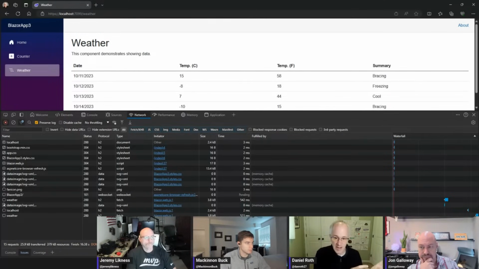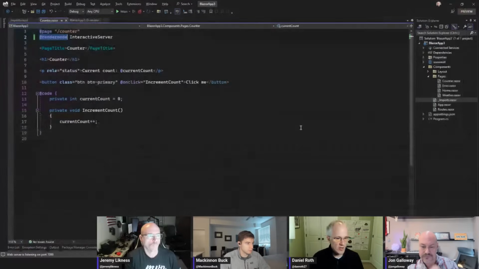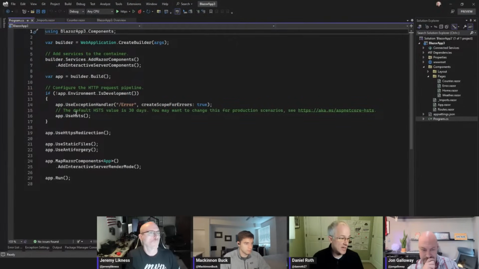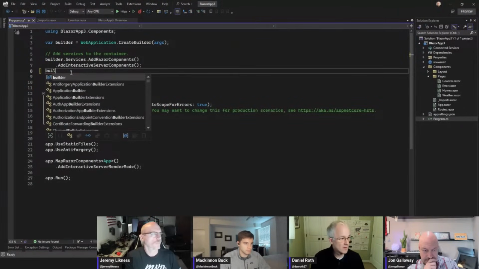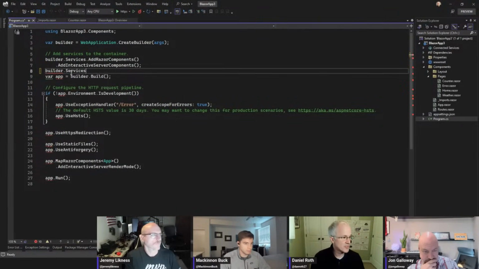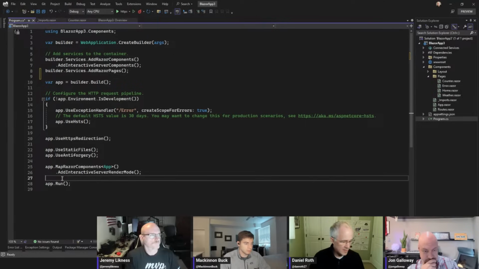Well, if you try to do an enhanced navigation to those non-Blazor pages, it will fail. In RC2, we've done some things to make that a little bit more robust. Let me show you. So I'm going to go into the app, and I'm going to actually turn on Razor Pages. So let's do Builder Services, and we'll add the Razor Pages services. And then I'm also going to set up the endpoints for map Razor Pages down here.